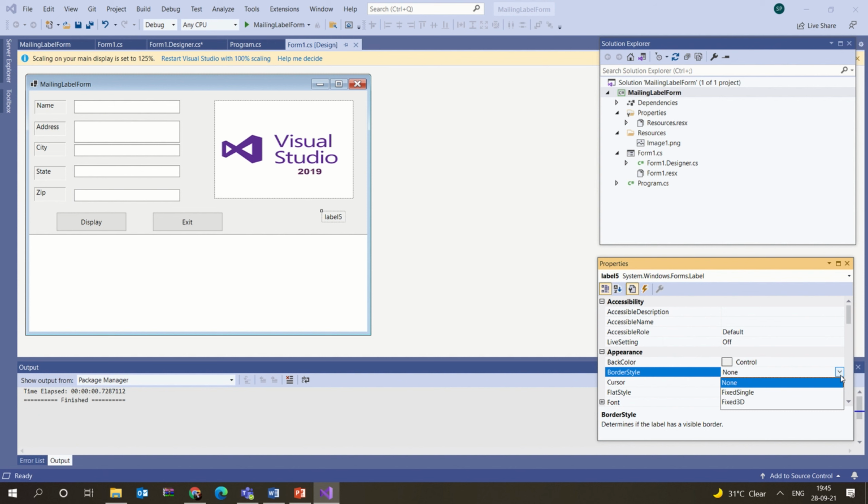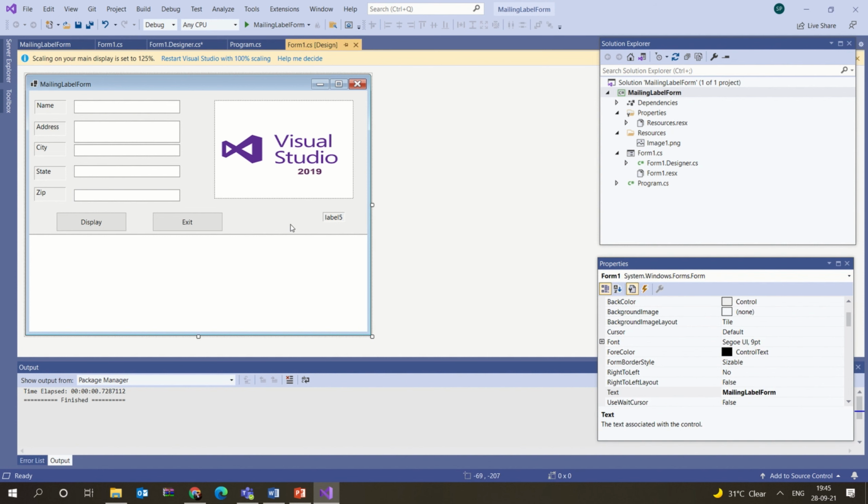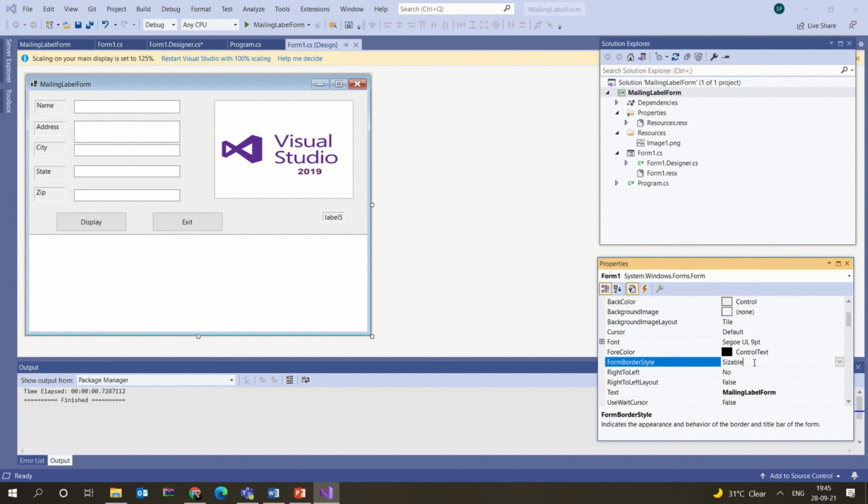Now what I'm going to do is change it to fixed. So what happened? See, it looks like it's more engraved into the form. Okay, so that style you could see. And if you want to try the other one, what is that?